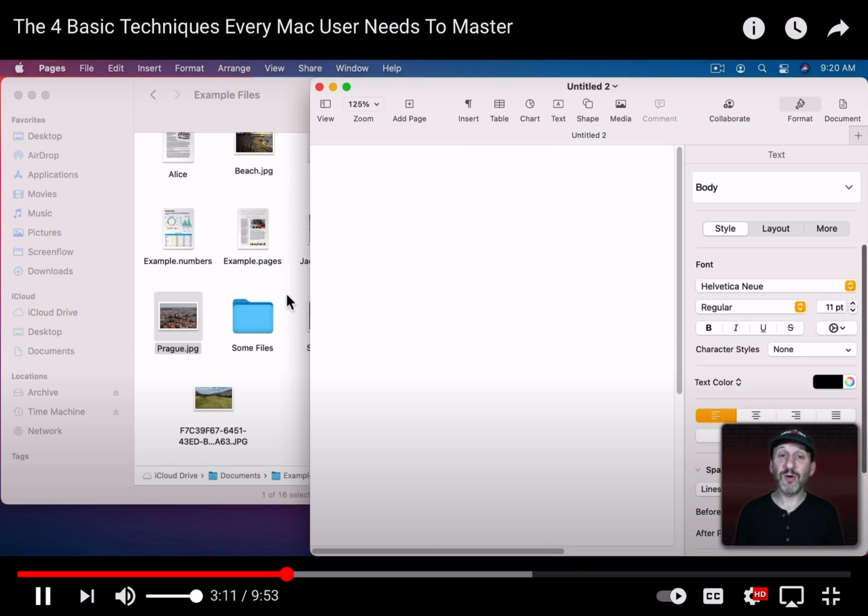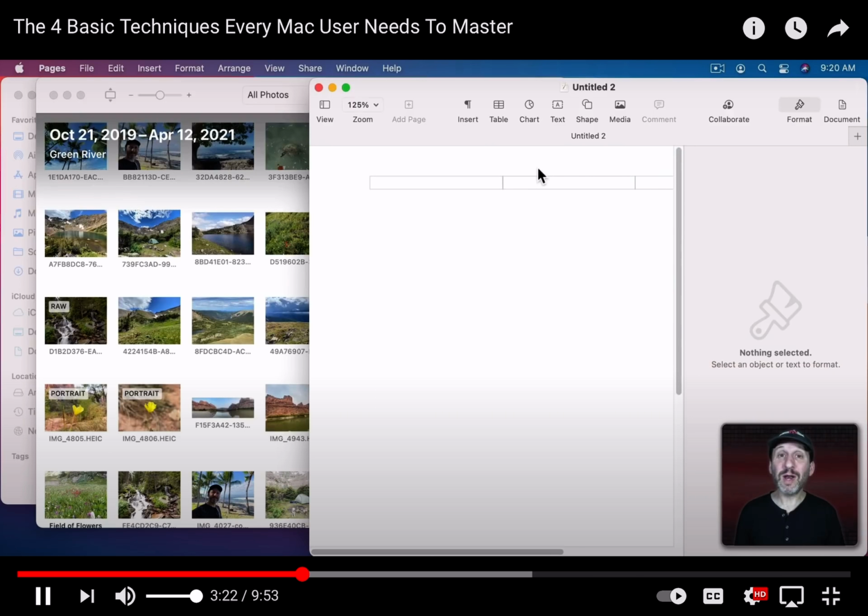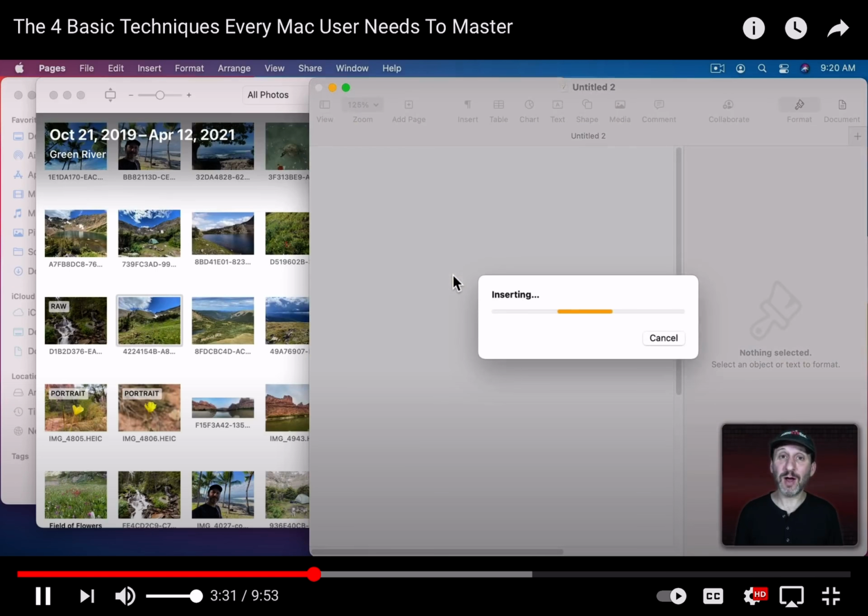You can also use drag and drop to bring objects into apps. For instance, if I want to bring this photo into my Pages document here, sure, I could click Media, Photos, and then go and find that photo. But if it's sitting right here in the Finder, I can just drag and drop it into Pages. And you can go from one app to the other. So to get a photo from the Photos app into Pages, I can go directly from one app to the other using drag and drop.